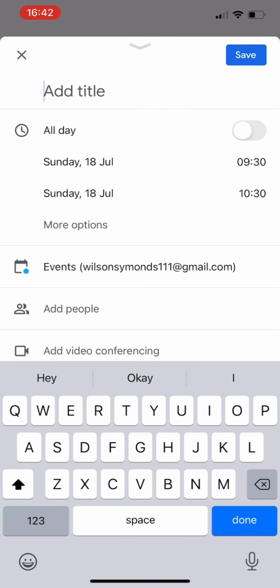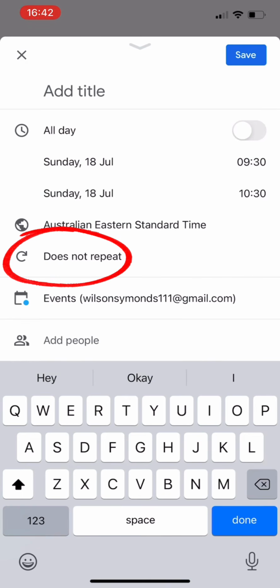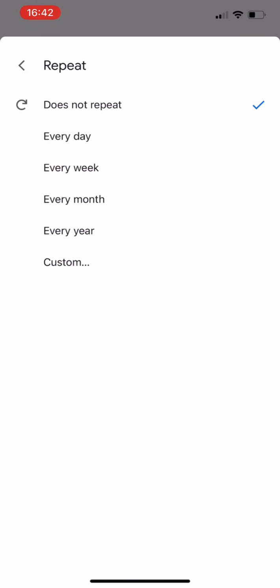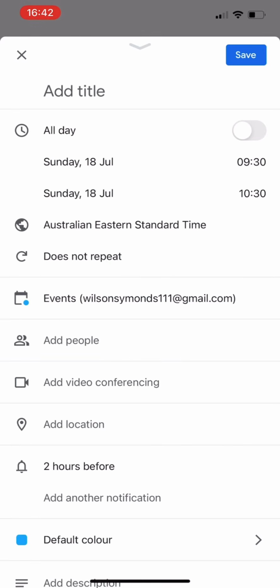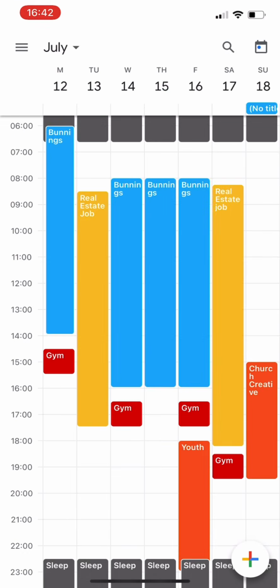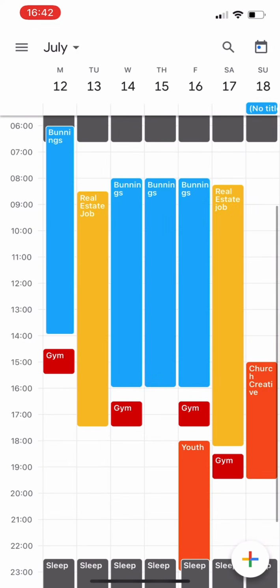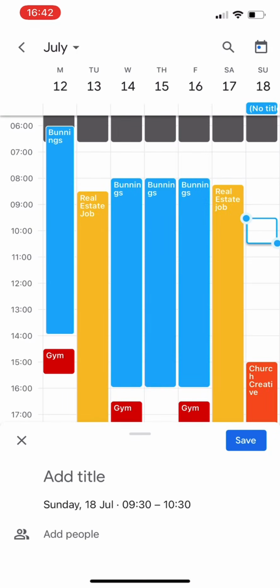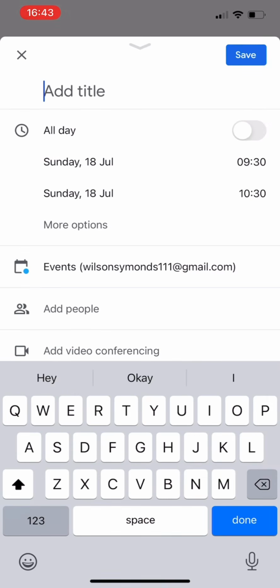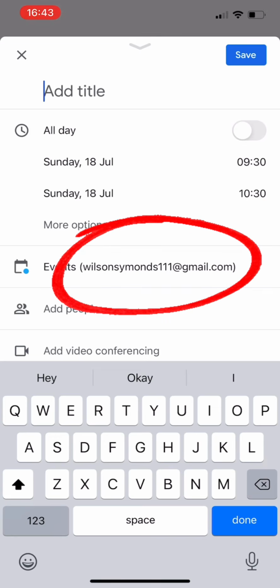You can have these events recur in the future by tapping more options and does not repeat. Then selecting the frequency, including custom. I use this feature for almost all of my common events like work and gym and church service. Or maybe you want to recur the event of washing your car every 4 months on a Wednesday after work. After you're happy when the event runs, you can choose whether it appears on your calendar or someone else's.